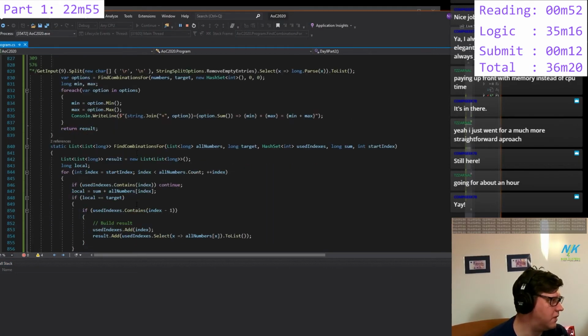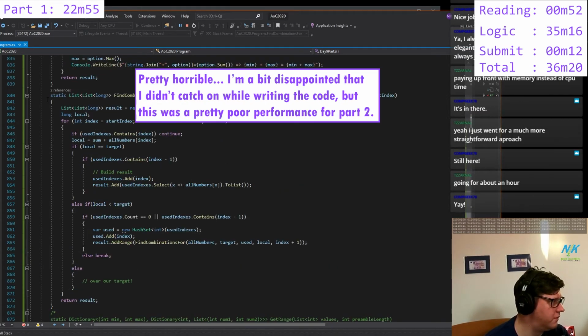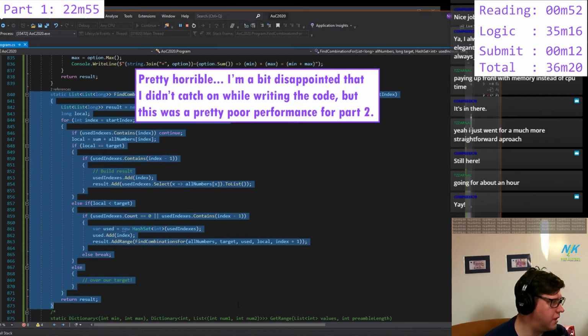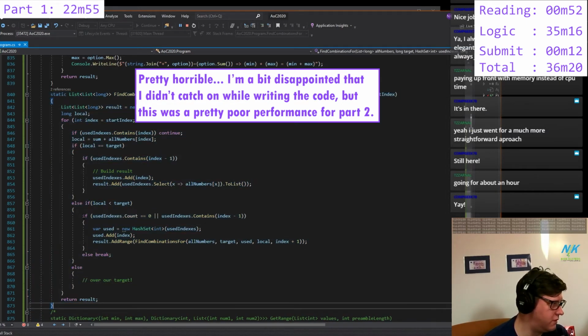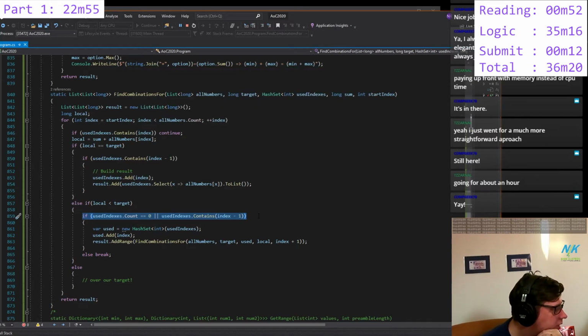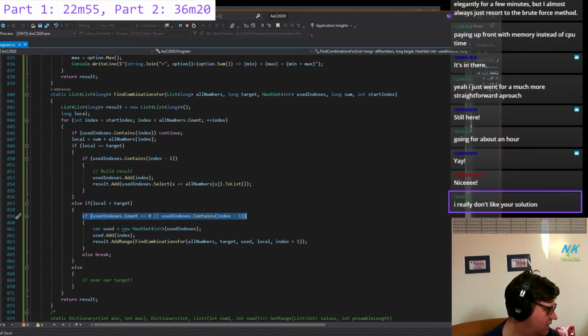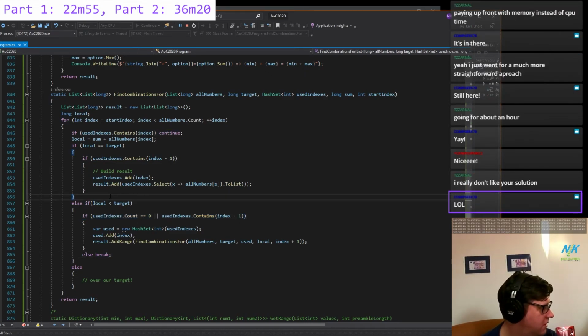So, how horrible was my solution? Because I think this might be a lot more complicated than it needed to be, and it took me way too long to figure out the way to break out of the wrong sequences. Nice, thanks, Jan Brownrass. Thanks. I really don't like your solution. I can imagine. What was your solution?